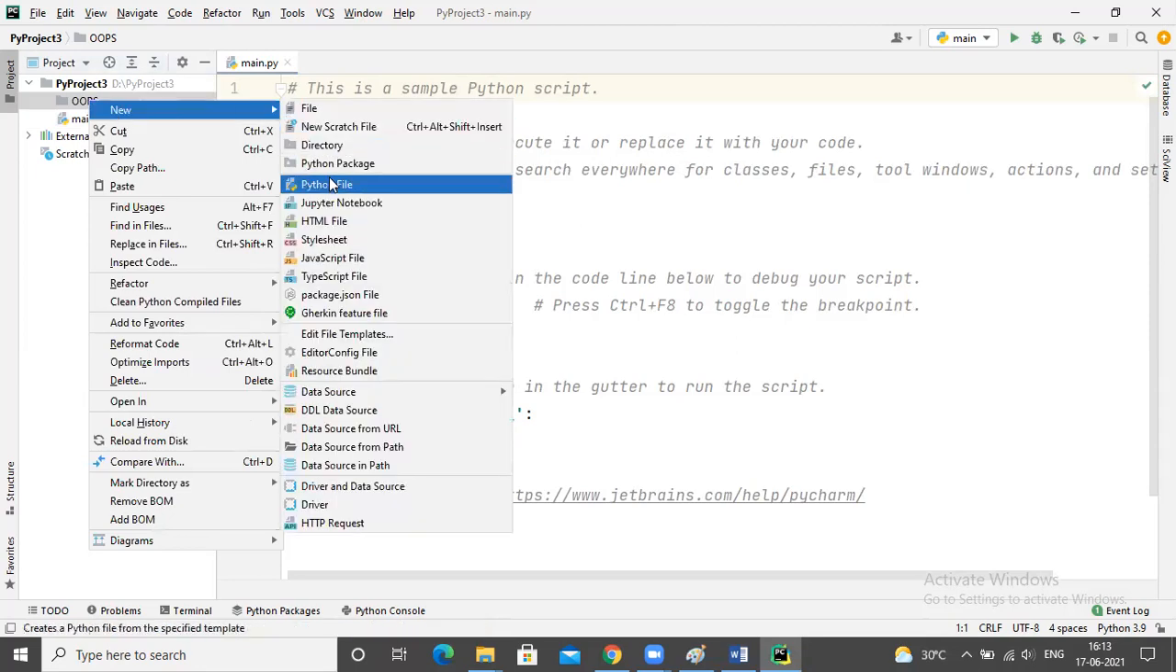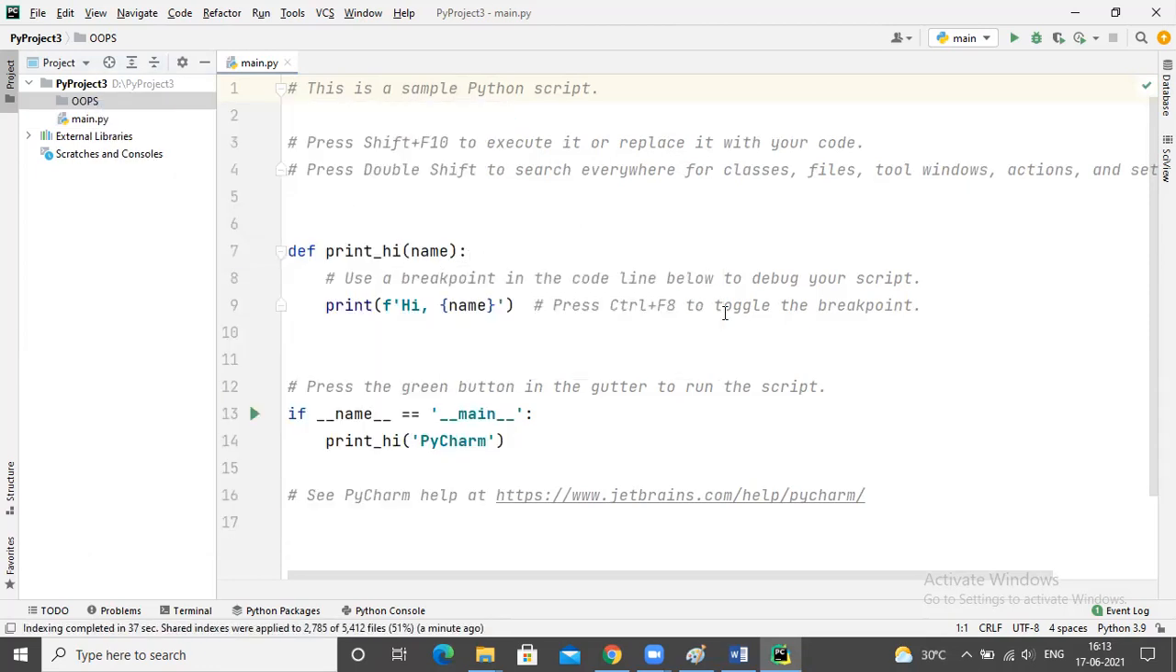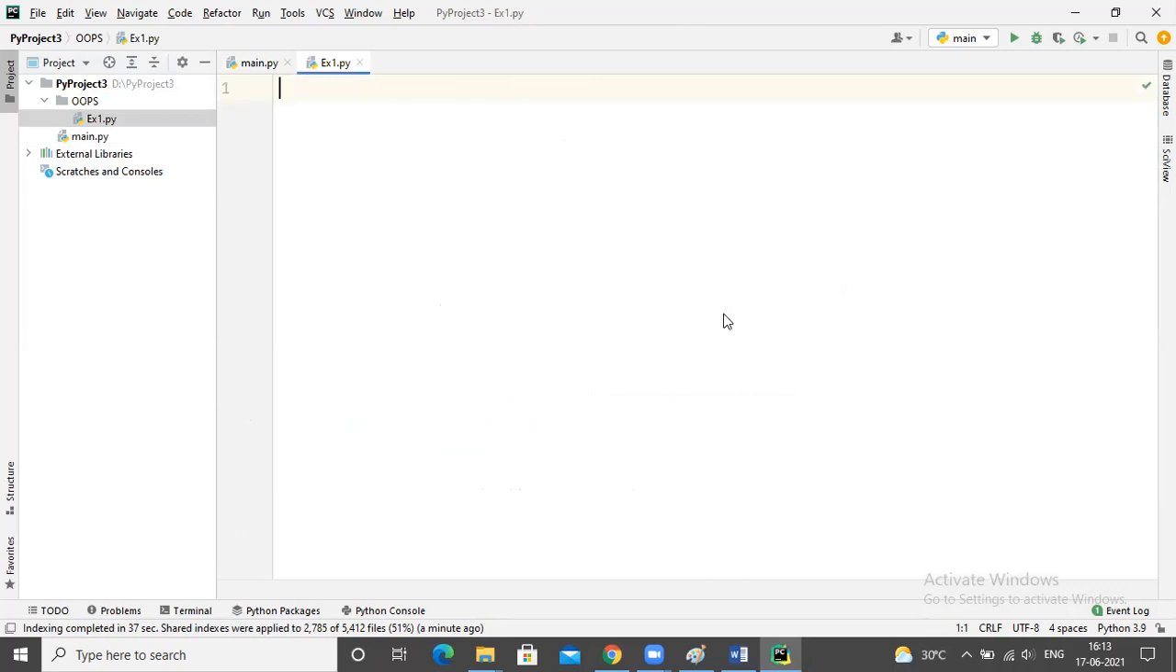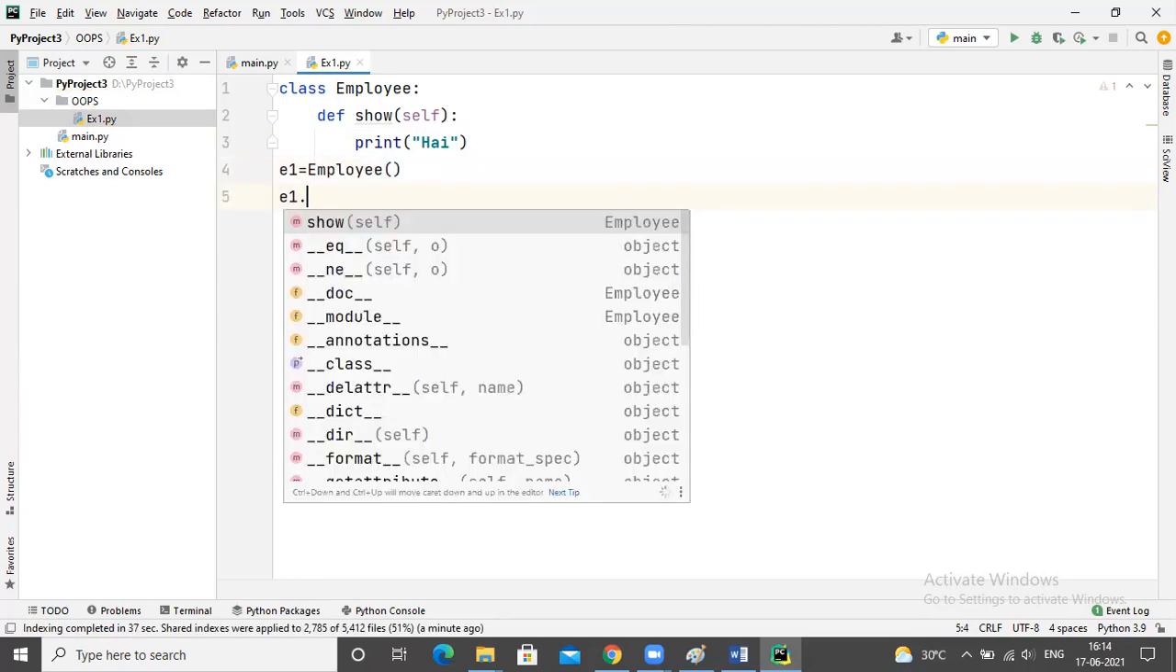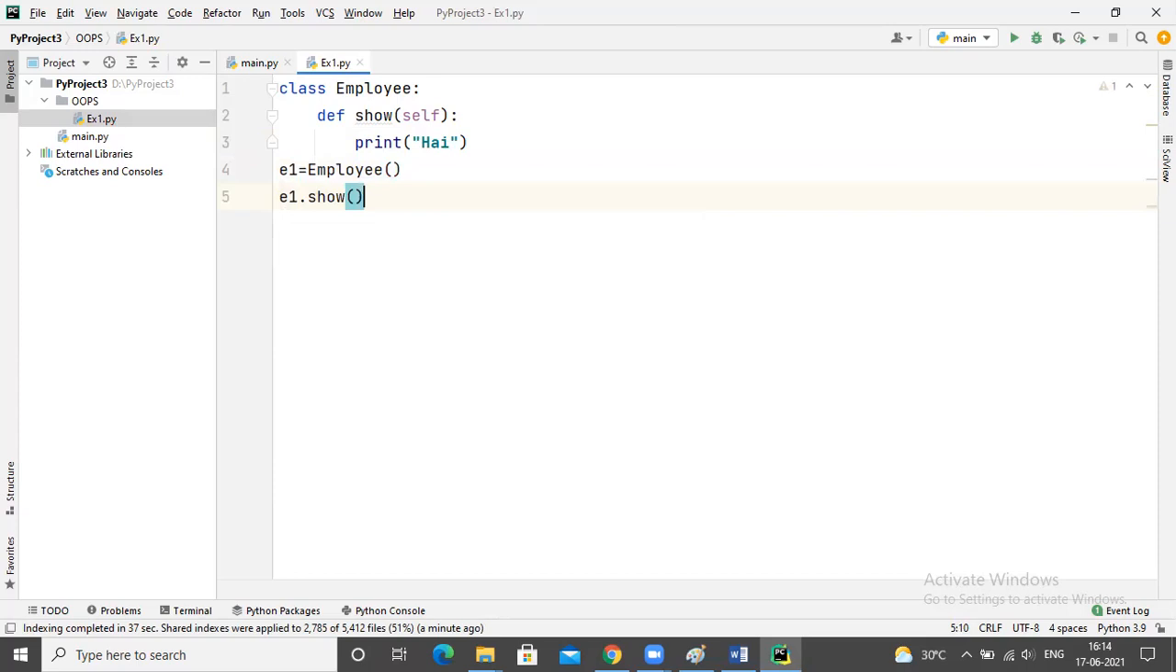Right click, New, Python file, example1. I just created example1. Let's verify whether it is working fine or not. I'm declaring class Employee. Then def show function. I declared one function called show. Here I'm just writing print hi message. You can write only print also, there is no problem. Create a reference, an object, employee of e dot show. That's it. I have a method, and I'm just calling the method.